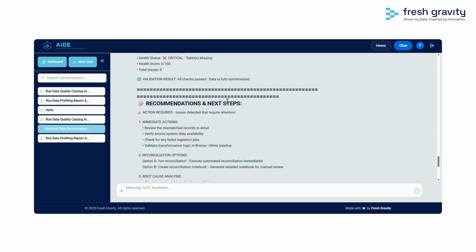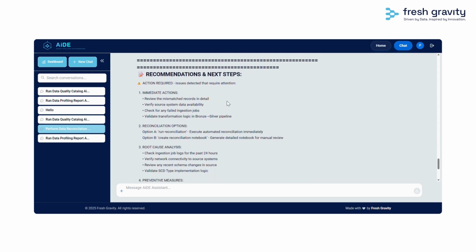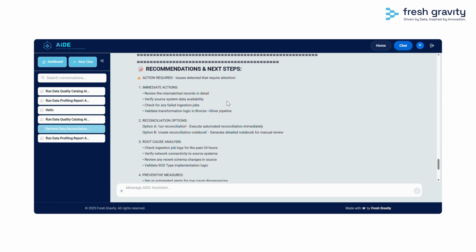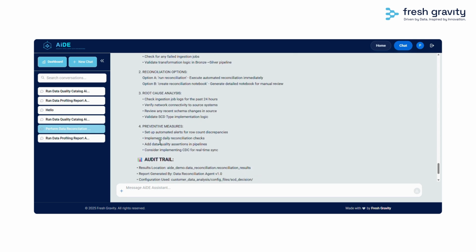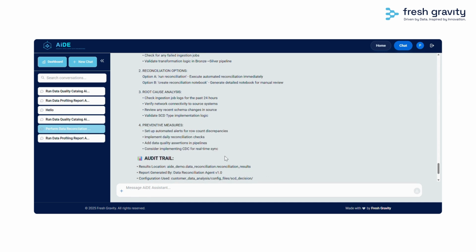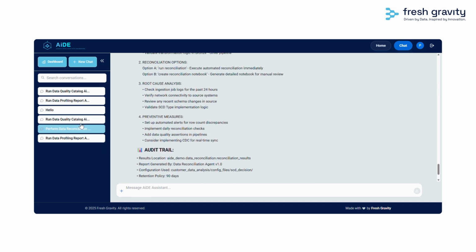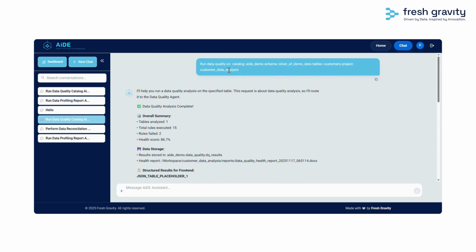Absolutely. It immediately provided me with recommendations and next steps which I can take as a business user. I can create a job for reconciliation just by providing a prompt to reconcile automatically. It also provides me with the root cause analysis and some preventive measures to prevent it in the future. Now let's come to data quality, where I provided a prompt saying, run data quality on my table invoice.